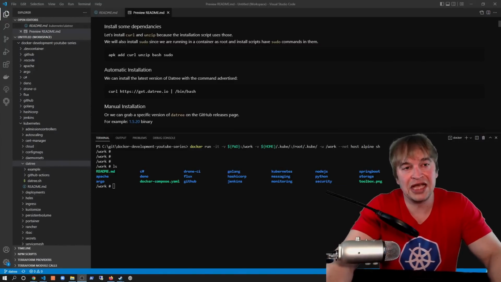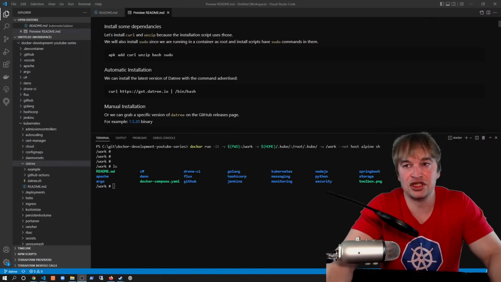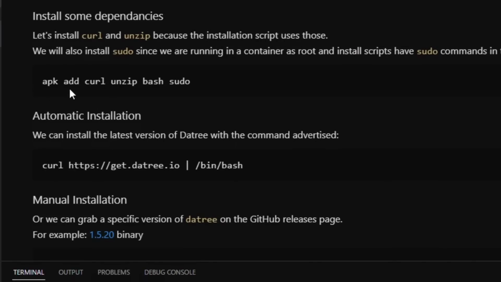Now next up, because Alpine is very lean, it doesn't have much installed, so I'm going to install some dependencies. I'm going to say apk add. I'm going to add curl because I don't have curl here, and I'm going to use curl to do the automated installation and pull down Datree. I'm going to use unzip so that we can unzip Datree.